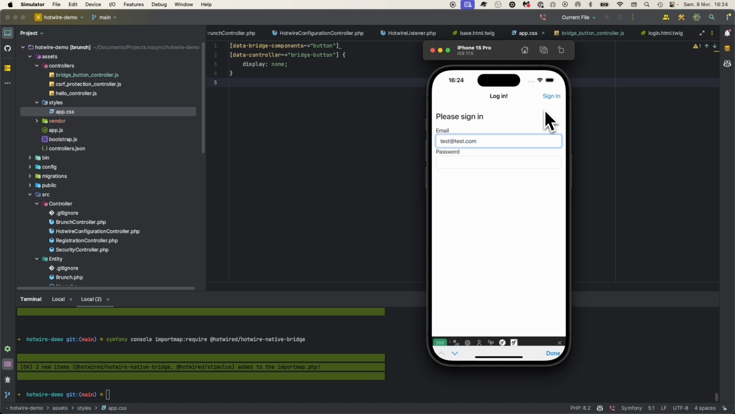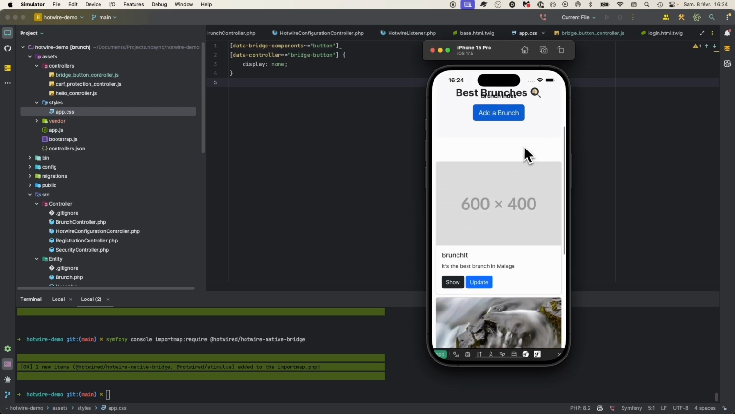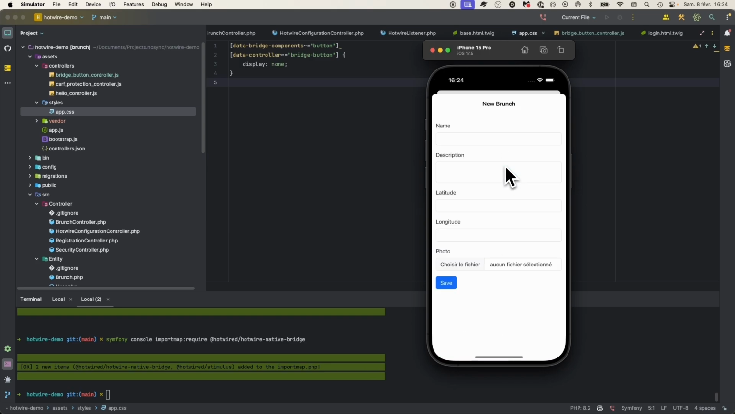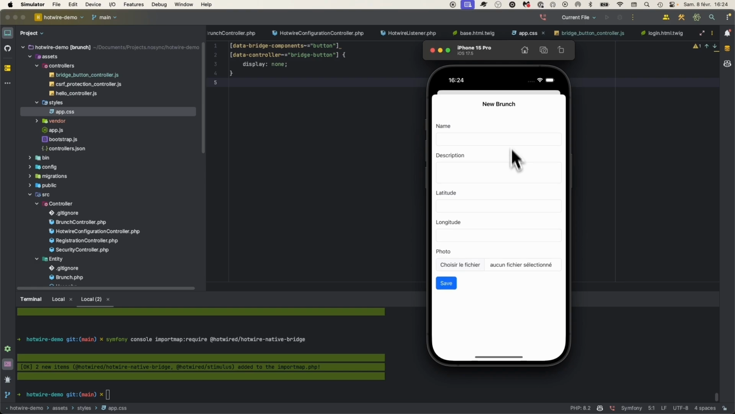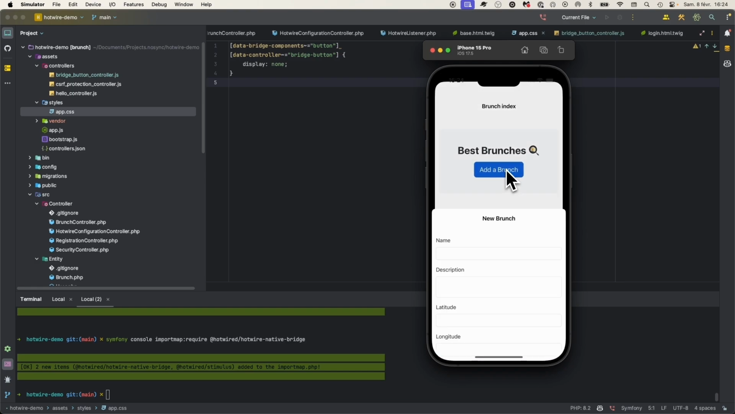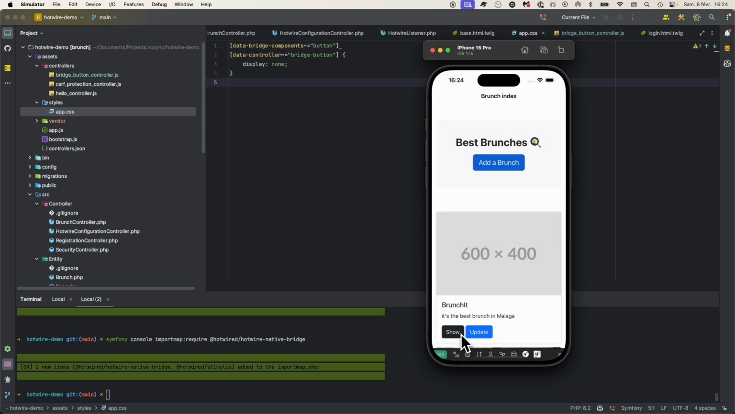And now I can test my login button. If I click test.com, test, sign in, I'm inside and everything is working as before. I have my navigation, which is in a modal. In this case, in the show, it is correct. Now I will show you something very special.